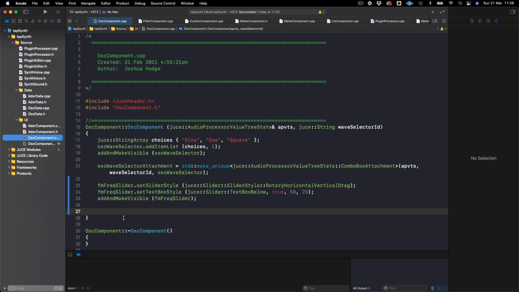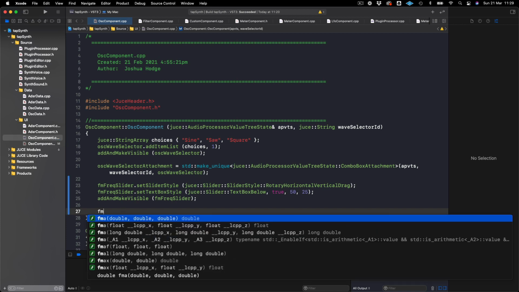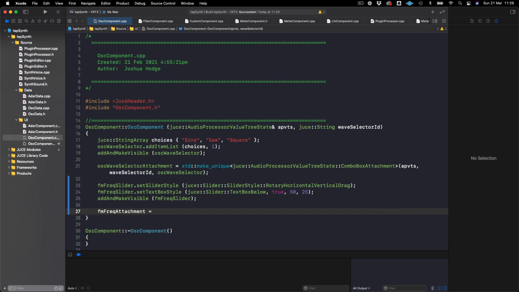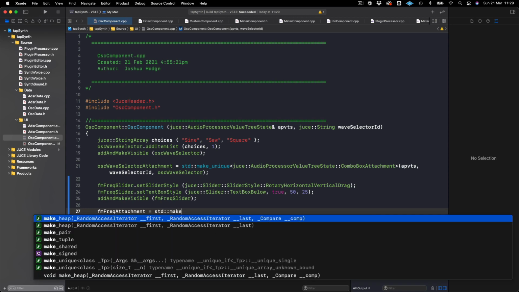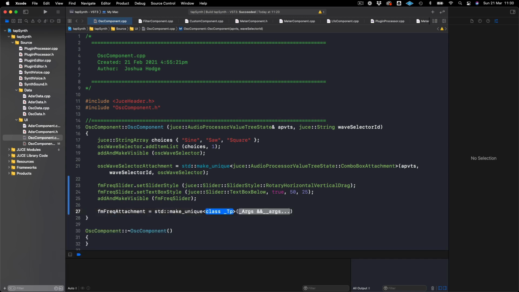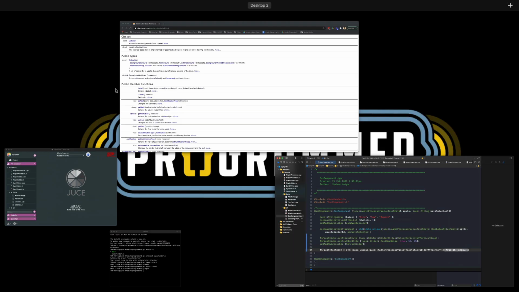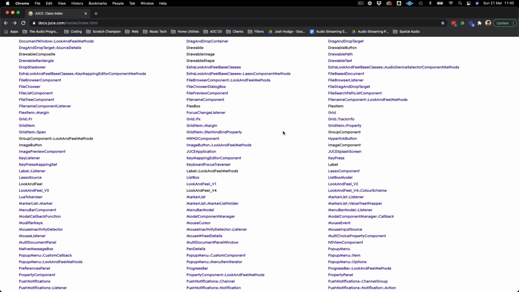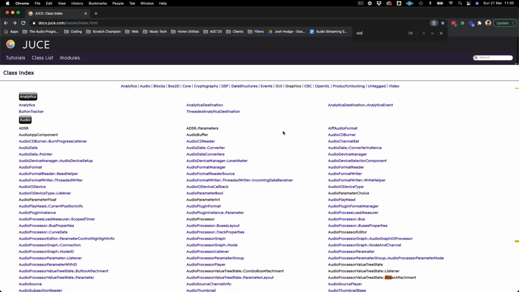And since this is memory that we're doing as a unique pointer, we have to use make unique. So we got FM Freak attachment equals std make unique. And then we will paste all of this in there. And then what we have is the slider attachment class. So I'd like to show where I'm actually getting all this from.